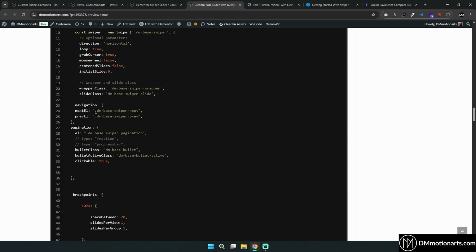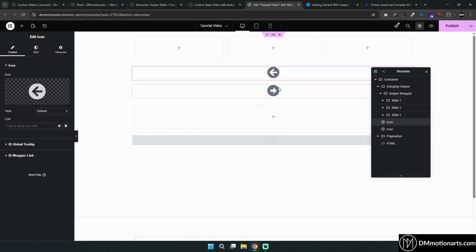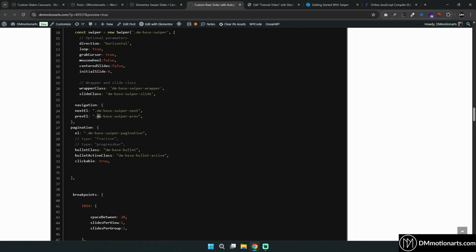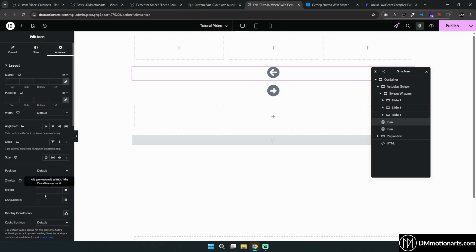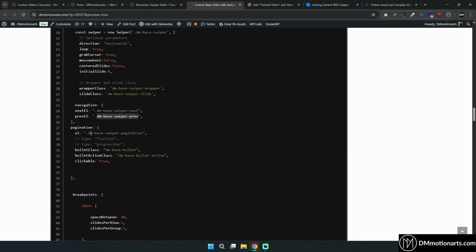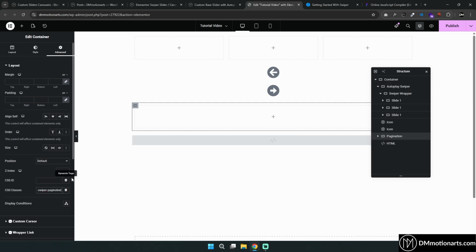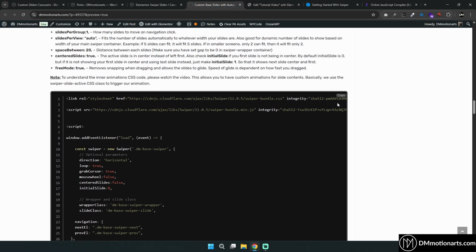Next is next element. Make sure you do not copy the dot. Without the dot, copy the next one. Give it to your next arrow. Previous element, give it to your previous element. Give DM base swiper pagination. And then we can simply just copy the code.